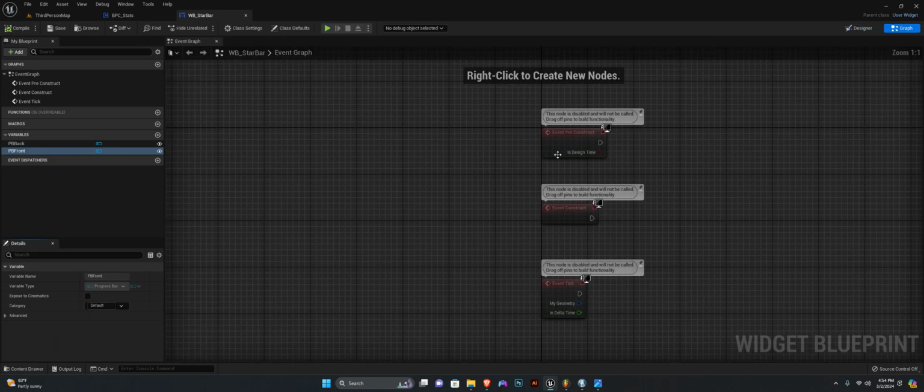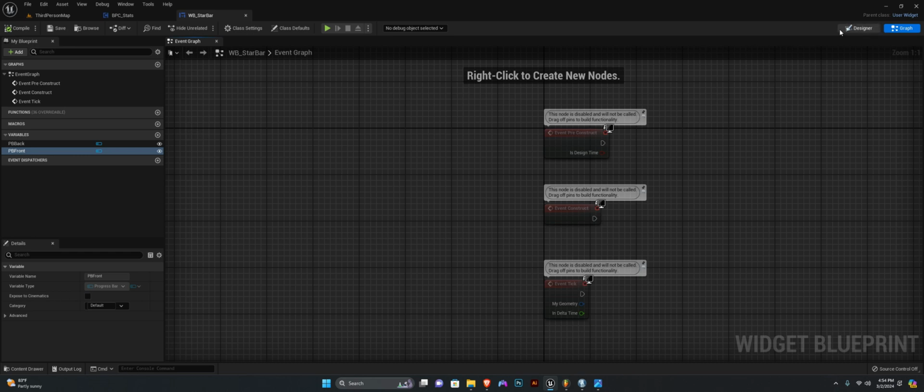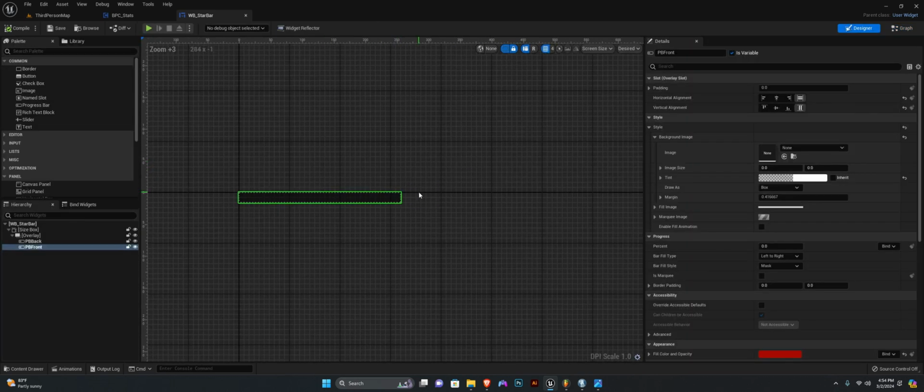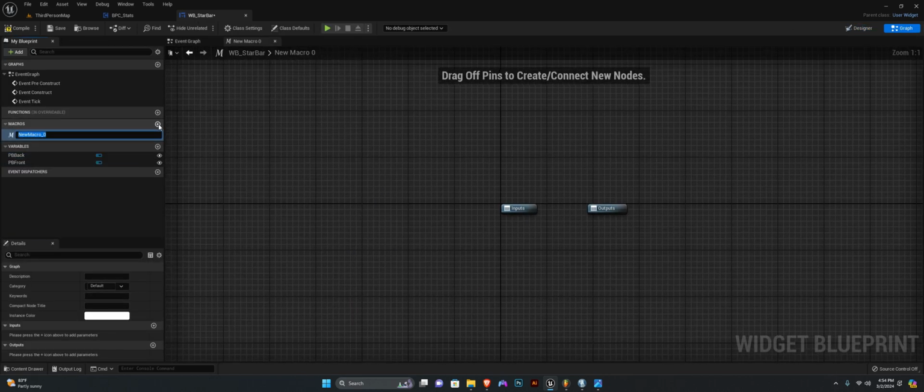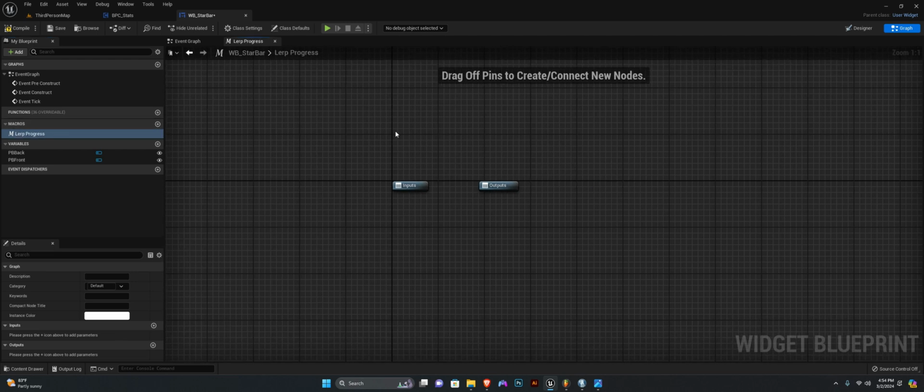Now we're going to create a macro to handle the transition between when you're getting damage from one progress bar to the next. So I'm going to create this macro, new macro. We're going to call this lerp progress. Now this is going to be really complicated, so I need you guys to take your time and follow along.